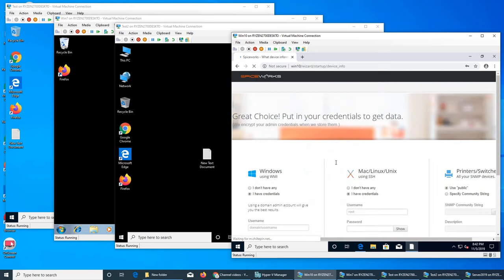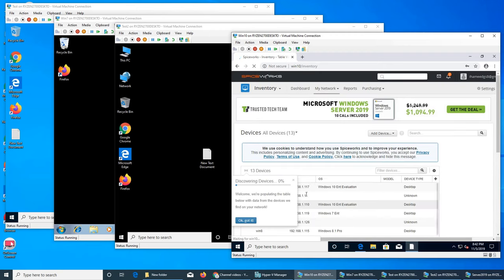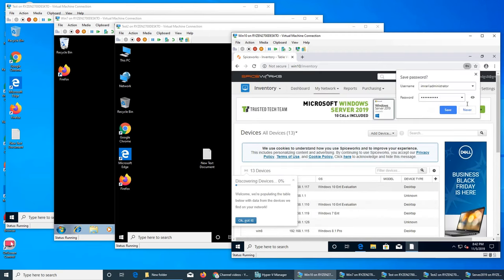Devices and discover. I have credentials. I'm going to give it my name, backslash. I made sure that I use the backslash this time. I'm going to say I don't have it because I don't have any machines for Mac or Linux. Let's go to inventory. And it found 13 devices this time.